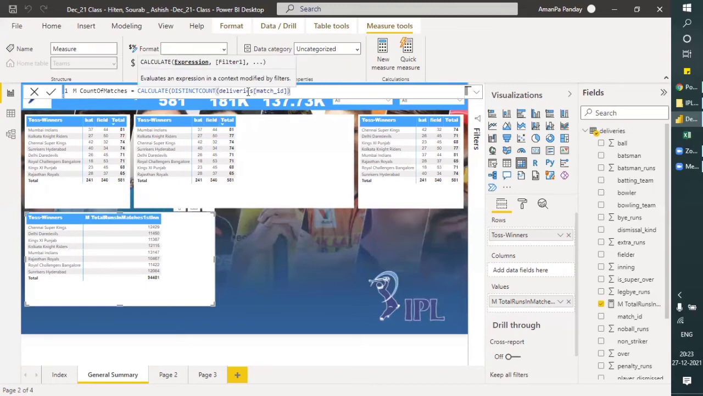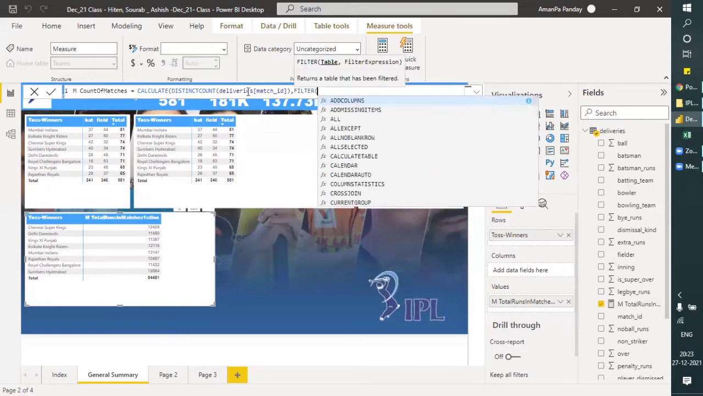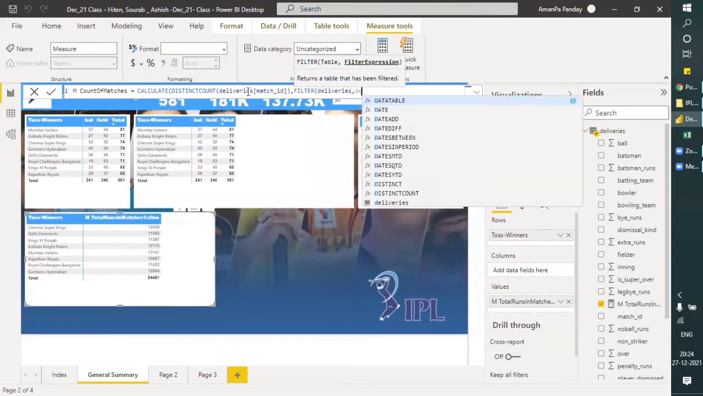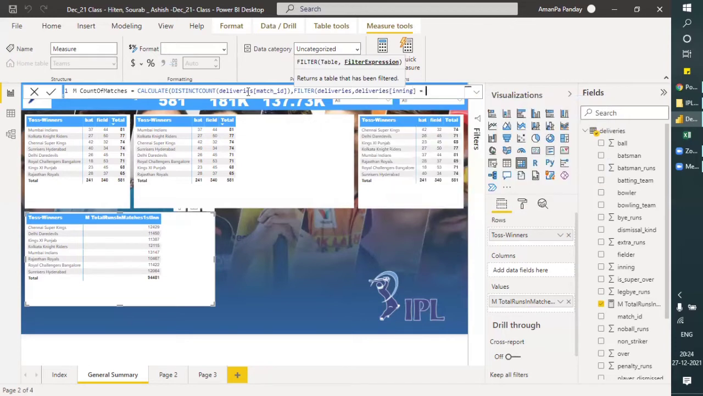Close the expression, comma, and now we will be applying a filter. In coming classes, we will be learning more about filters; there are multiple filters we will be applying. The table is our deliveries, and the filter expression is deliveries innings equals to 1. Just close the parenthesis and hit enter.